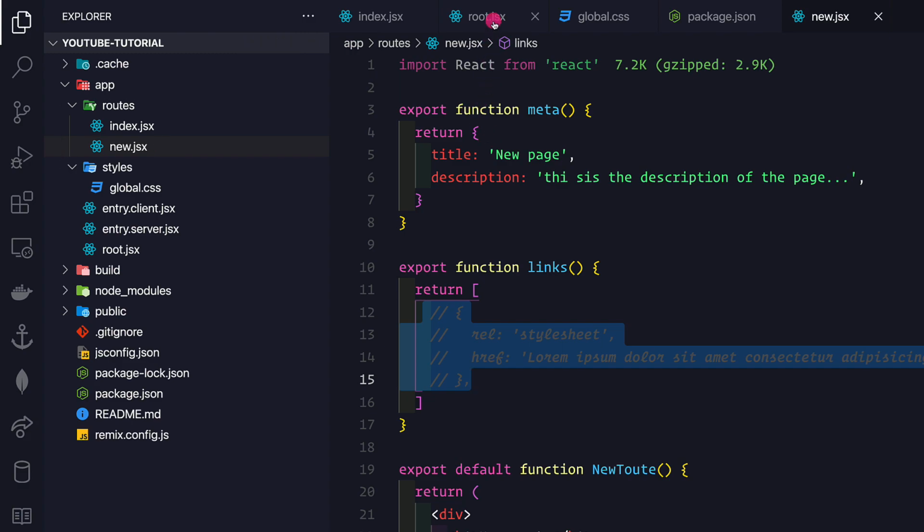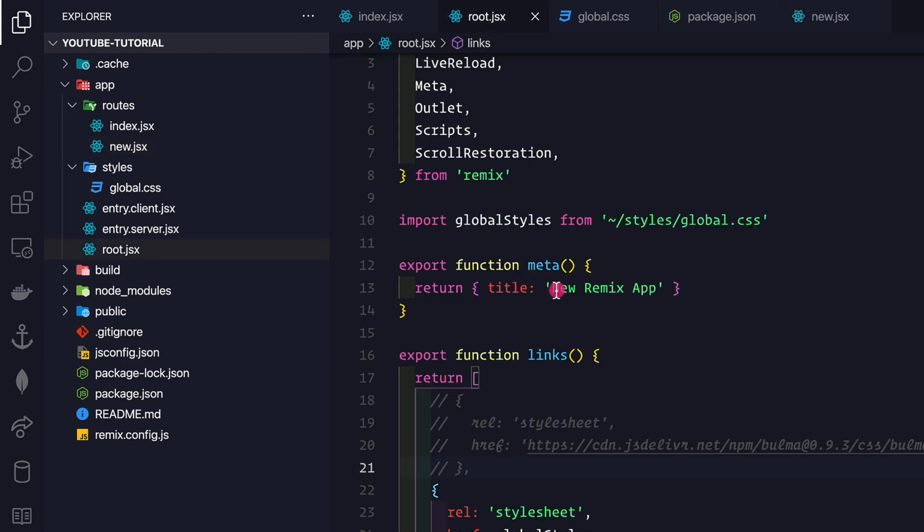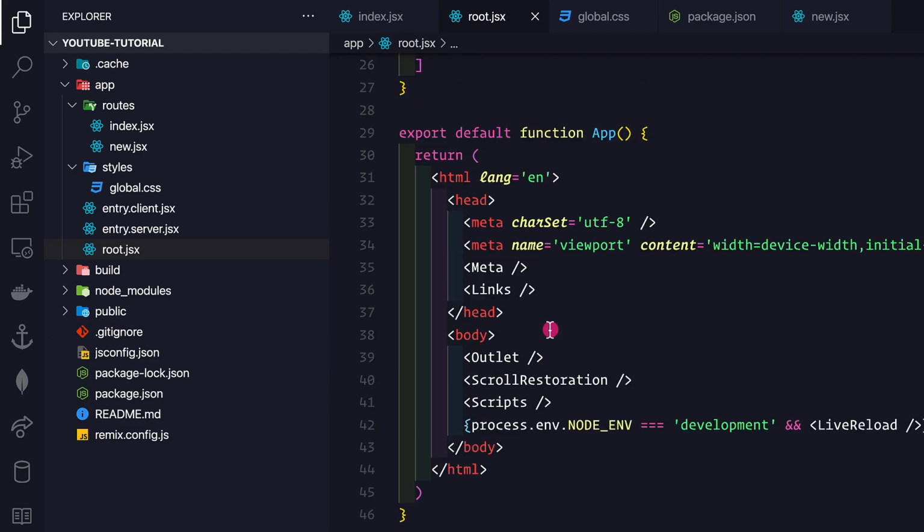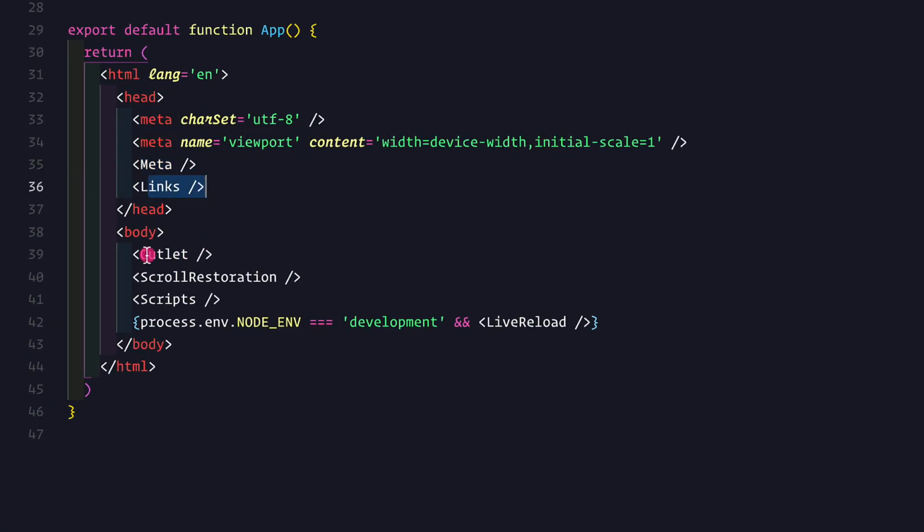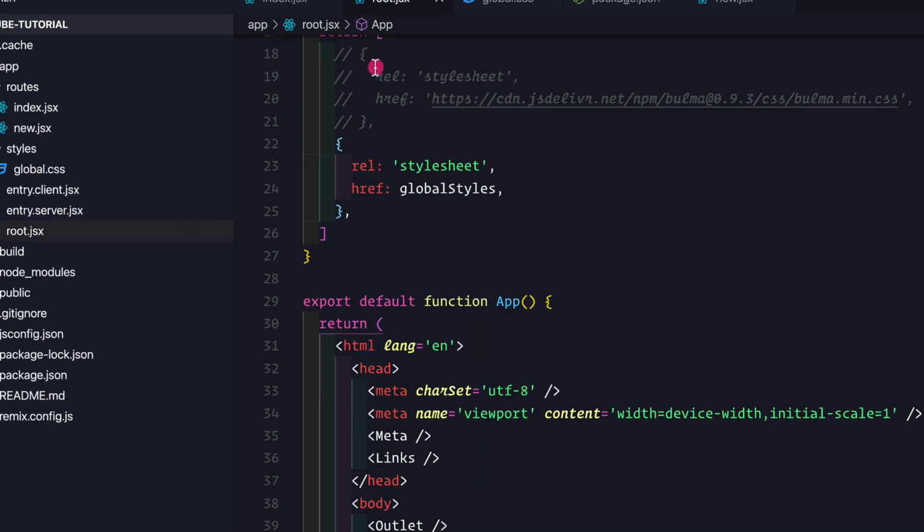So now let's again go back to this root.jsx file. Now we know what meta means, what links means, what outlet means, what this LiveReload means. And now we have this Scripts thing remaining and this ScrollRestoration remaining. Those two things, I'm going to come to them later in the video. So let's create a route here.